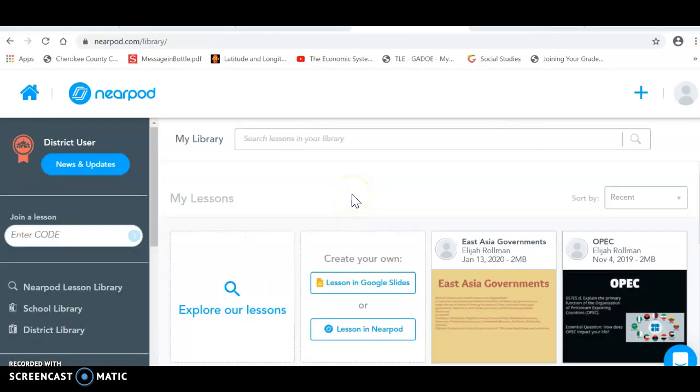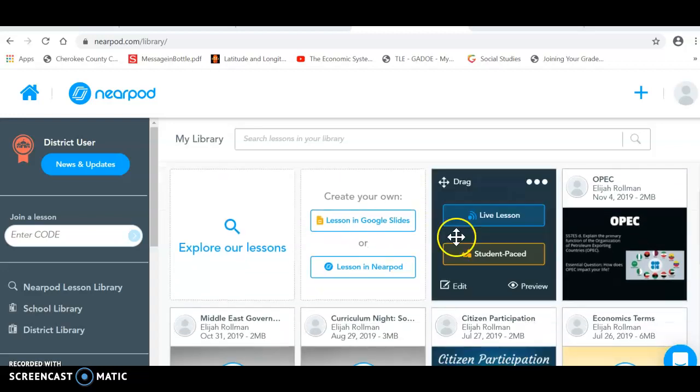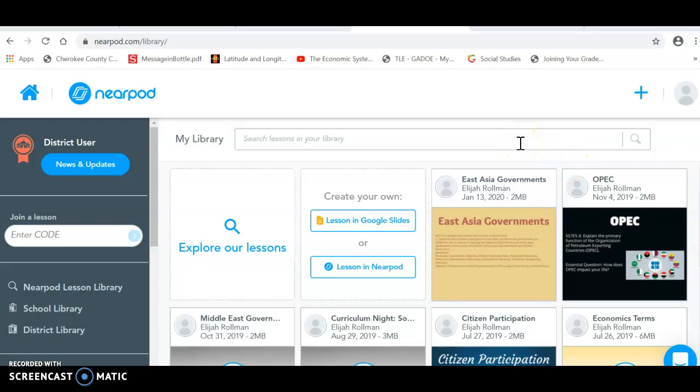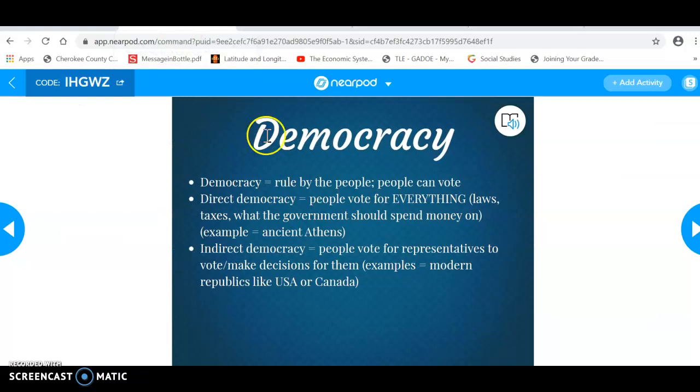Another great feature within Nearpod is you can create your own lessons and create a library of lessons. And when you create these, you can actually take your old PowerPoints and just drag them in there, and it will integrate them into it. Now you may be asking yourself, why don't I use PowerPoint? I'll show you a few features of Nearpod.